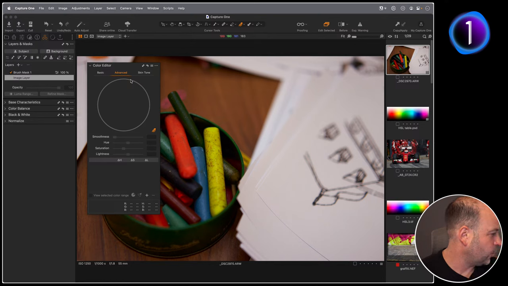Timo says, how to make gold or silver colors? Well, gold is a tricky color actually to represent.